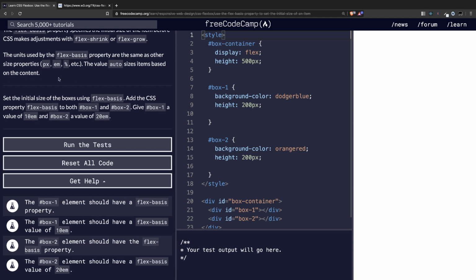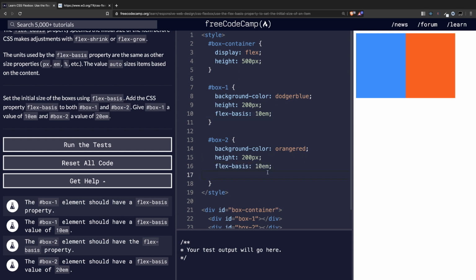The units used by the flex basis property are the same as other size unit properties. The value auto sizes items based on the content. Okay, set the initial size of the boxes using flex basis. Give box 1 a value of 10 EM and box 2 a value of 20 EM. So basically twice as big. Yeah, look at that.